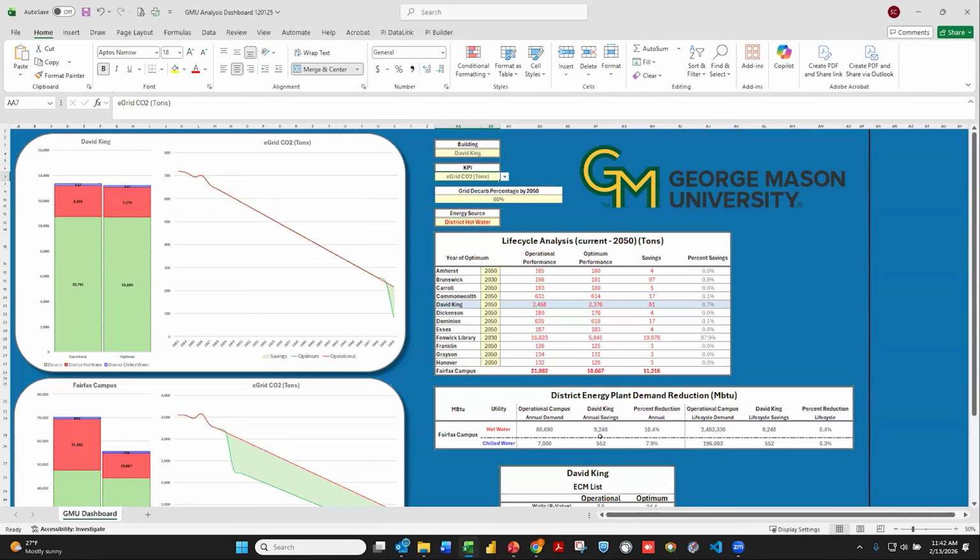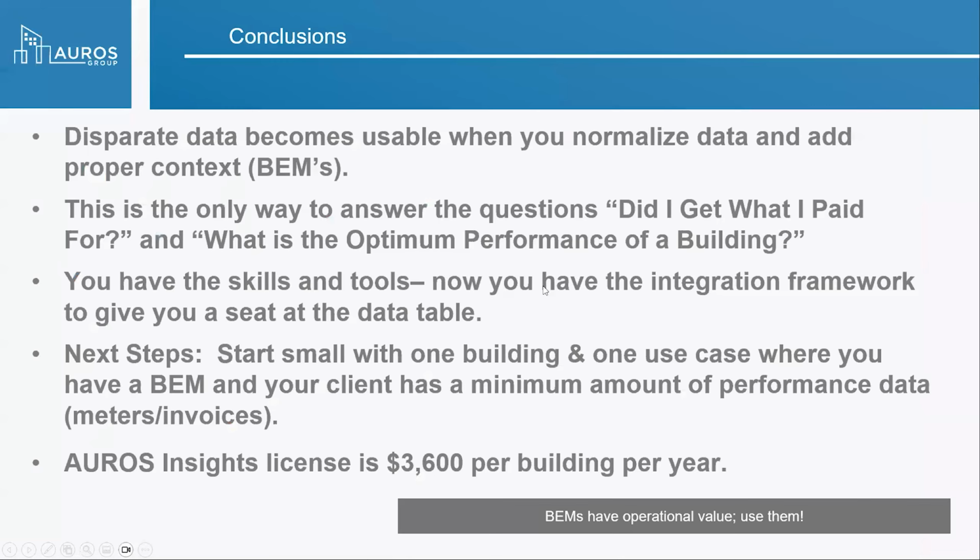All right. So in conclusion, what we're talking about here is we want to first integrate our data, then we want to normalize our data, and then the building science community has gotten in the data science game. And then we can start asking questions. Did I get what I paid for? What's the optimum performance of the building? Efficiency can be evaluated, and we can look at empirical data for efficiency without saying we can't afford that. And this didn't take a lot to do.